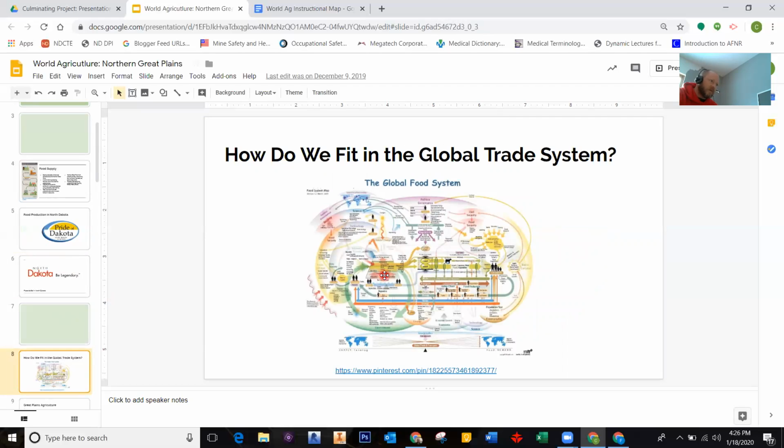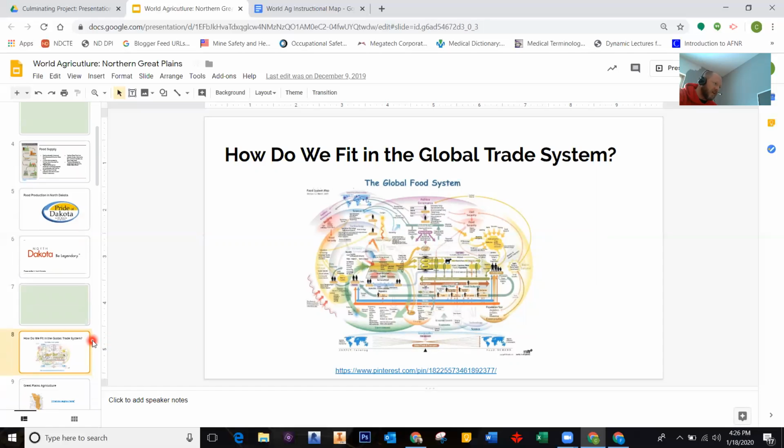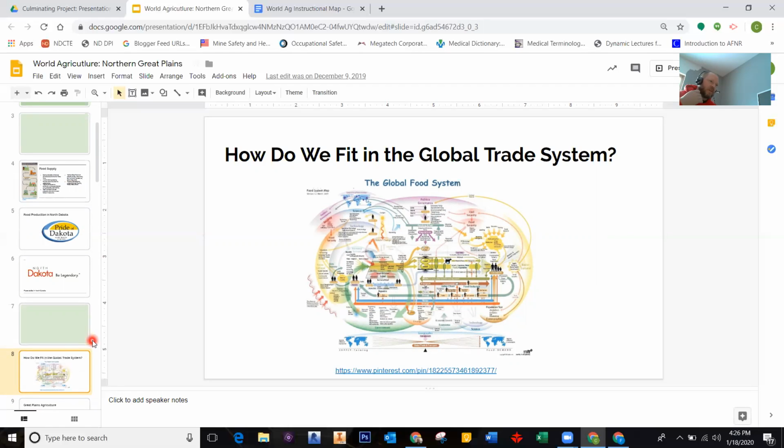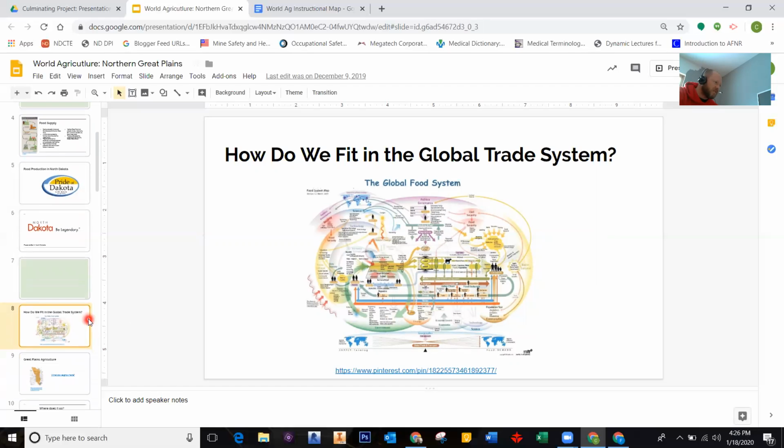So now we get into the global trade system. How do we fit into that system? So I used an infographic here to kind of show what that looks like. If I were doing this, then at the end of the course for that document that needs to be turned in, they're going to be speaking over it and narrating it, and then they would talk about what's in this infograph.